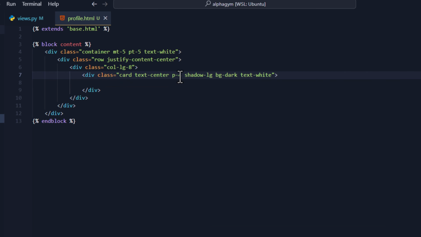Text center, padding, I'm going to give it a padding of 4. Shadow, we're going to give it a background color of dark, and we're going to make the text white. So within our card, we can have our profile attributes. I'm going to start with the avatar, which will be within a div of class profile avatar.